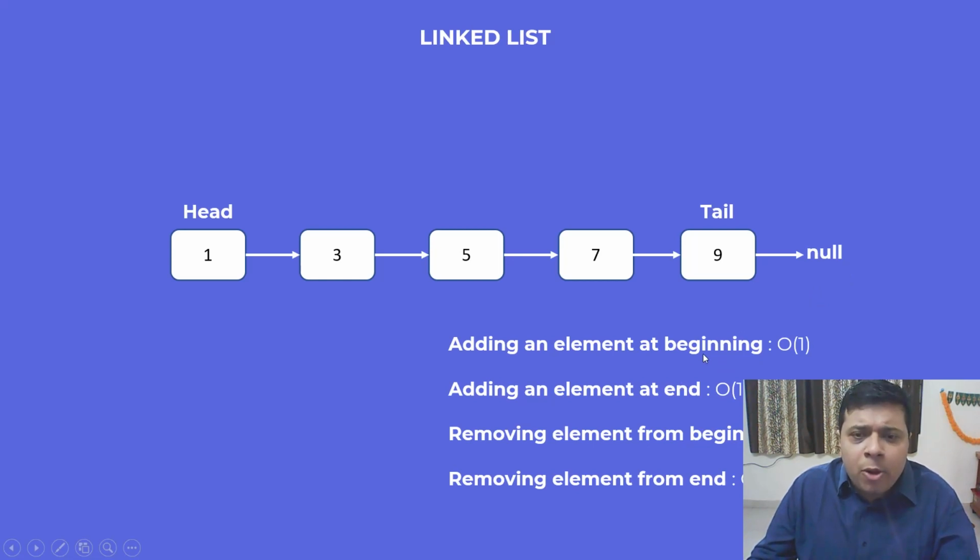Some of the important operations on a linked list have the below time complexities. Adding an element at the beginning is constant time. Adding an element at the end is again constant time because we know of the tail element. Removing an element from the beginning is again constant time. Removing an element from the end, however, is linear time complexity because you have to traverse till the end of the list and stop at one element before the tail, so that you can carry out the operation successfully.